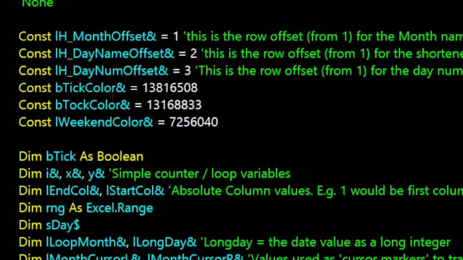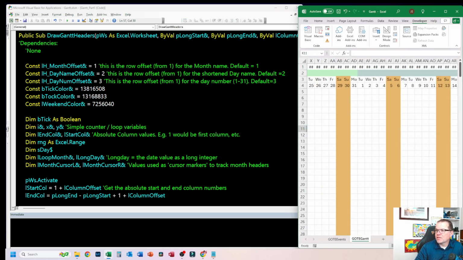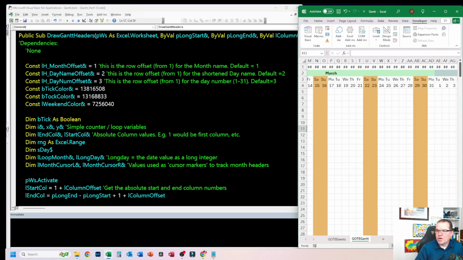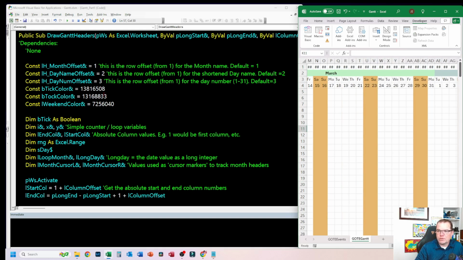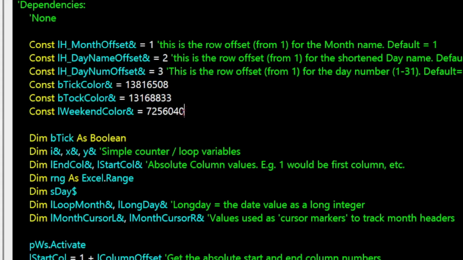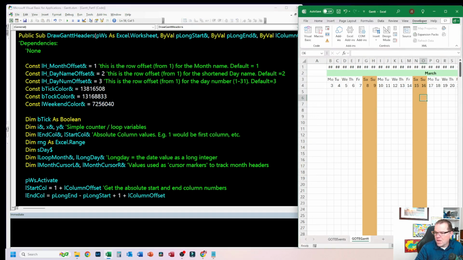I give myself then 2 constant colors, a tick-tock color. What this does is allow me to, as I switch months, the colors change. So notice March is this green and April is this kind of light gray blue. Those are these 2 colors here. If you don't like those colors, you can change these constants. And then a weekend color, I gave myself this orange. Again, this is a constant. All you have to do is find the long value of the RGB code for your color, and you can find that. And if you have any questions on how to do that, leave a comment.